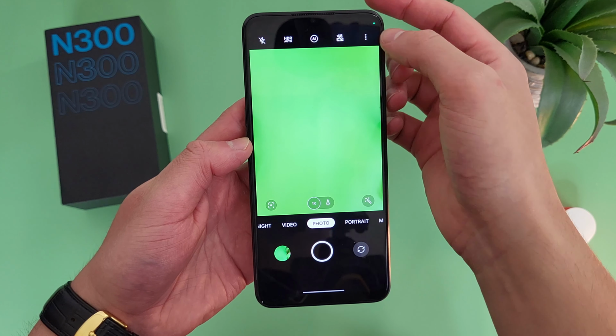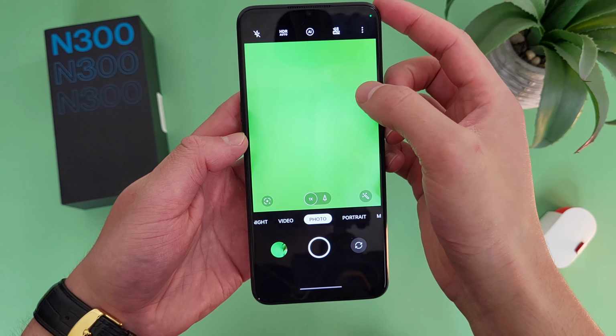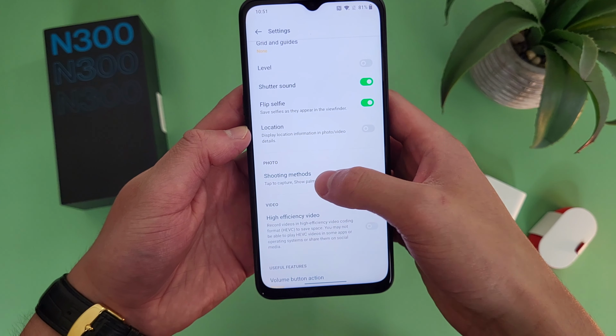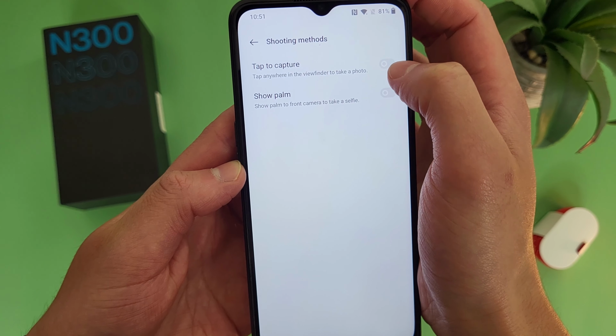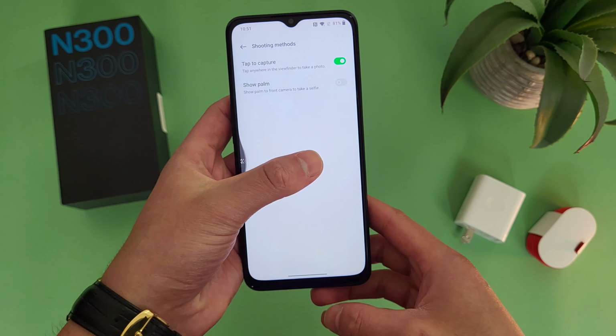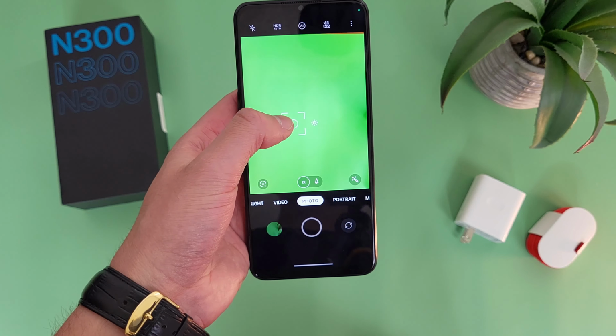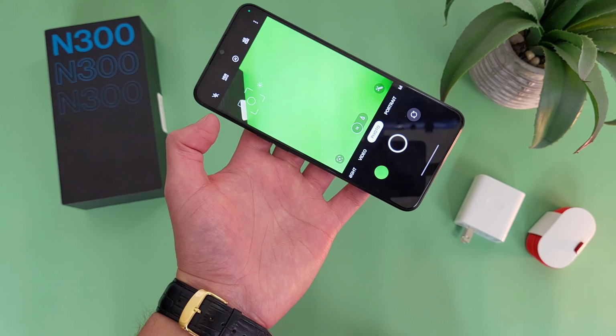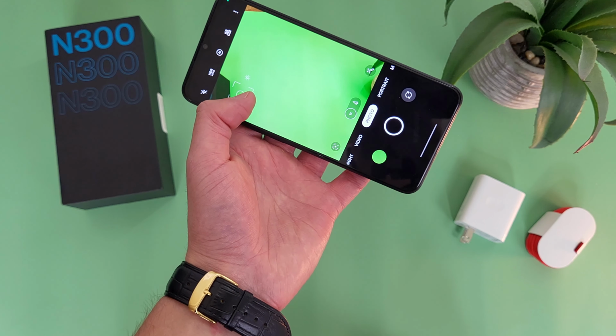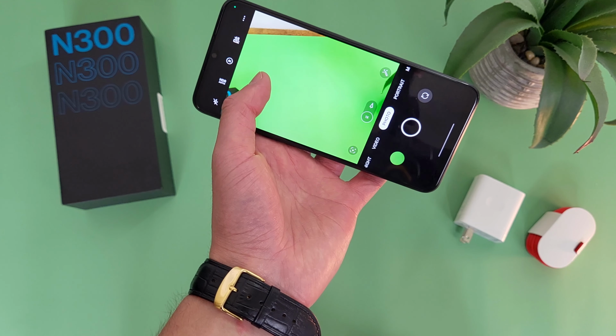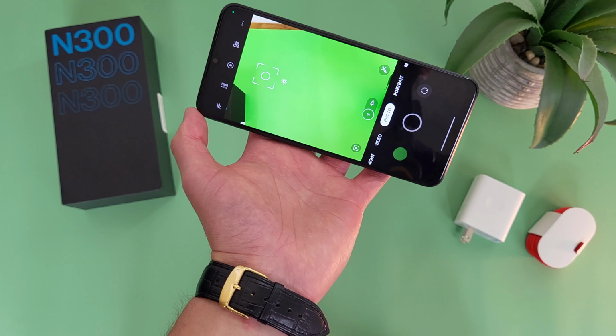So to activate this feature, go to settings. From here, go to shooting methods. And then from here, turn on tap to capture. Now if we go back, if you tap anywhere on the screen, it's going to activate the shutter. So definitely a cool feature, and if you're taking a selfie or something where you're at more of an awkward angle, it definitely will come in handy.